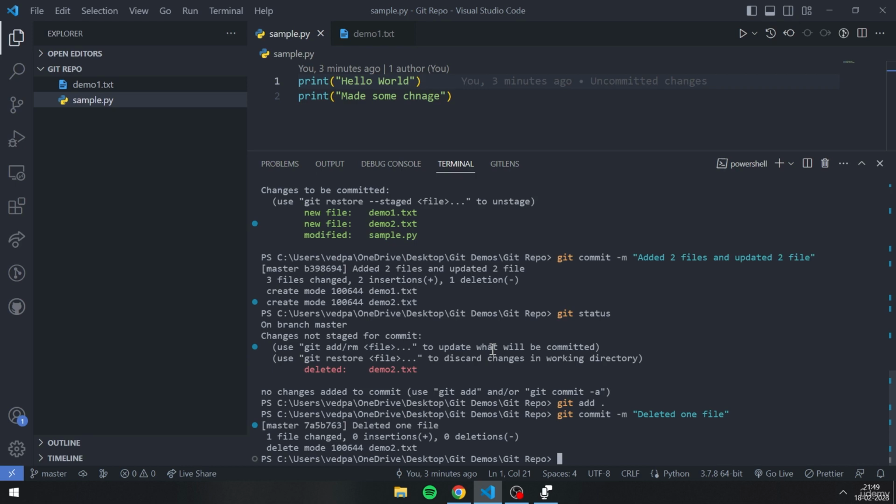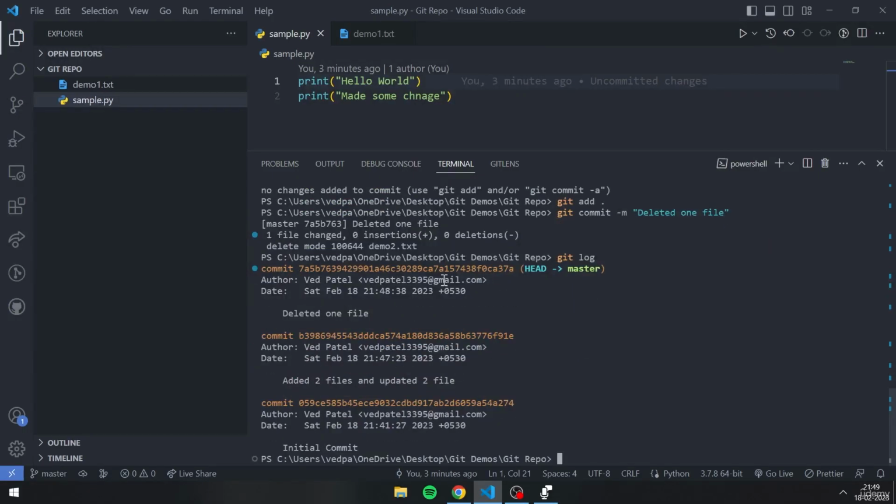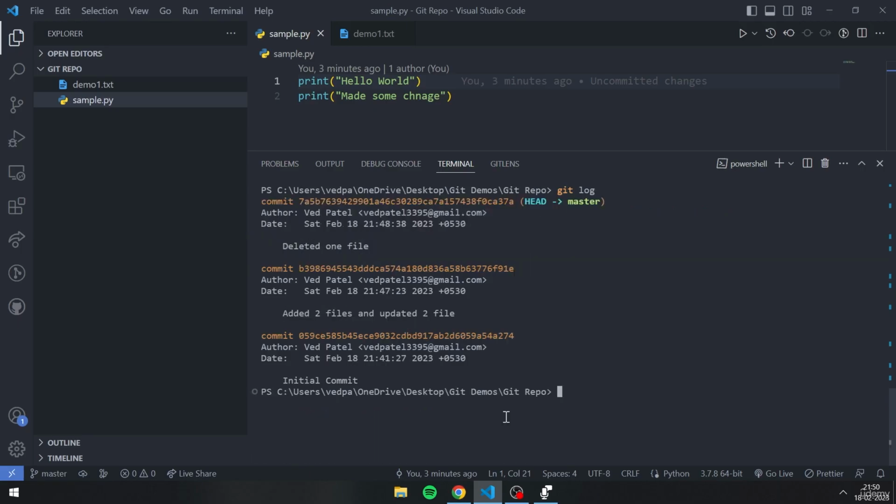But if you want to see what are the commits I have done till now, you can use the command git log, and it will show that the first commit was initial commit, the second commit was added two files and updated one file, and the last commit was deleted one file. So you can see your commits log here. So with this command git log, you can see the history of commits of your particular branch or of your particular repository.